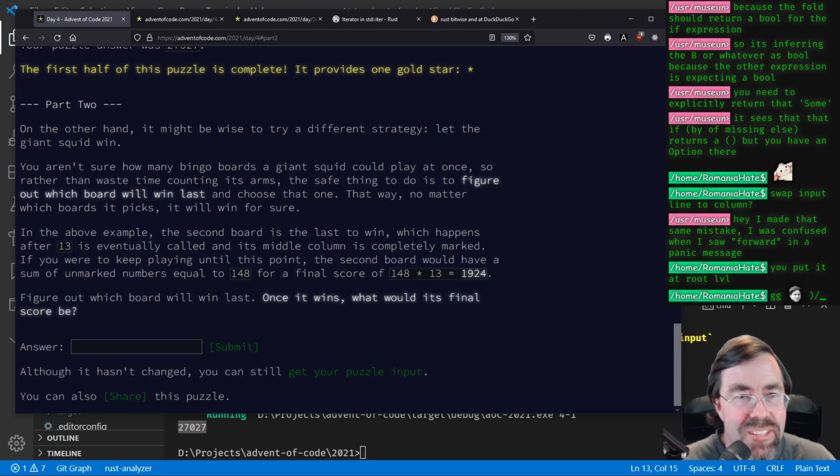Then, that was a lot harder than I thought it would be. On the other hand, it might be wise to try a different strategy. Let the giant squid win. You aren't sure how many bingo boards a giant squid could play at once, so rather than waste time counting its arms, the safe thing to do is just figure out which board will win last, and choose that one. That way, no matter which board it picks, it will win for sure. In the above example, the second board is the last to win. If you were to keep playing until this point, the second board would have that score. Figure out which board will win last. Once it wins, what would its final score be?